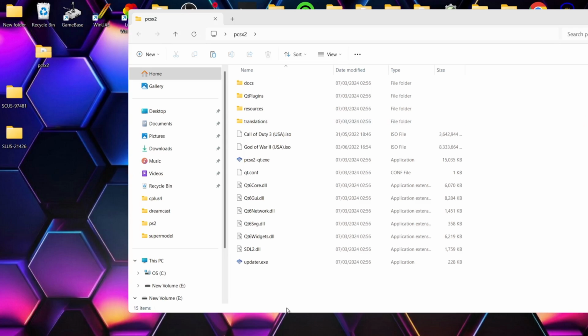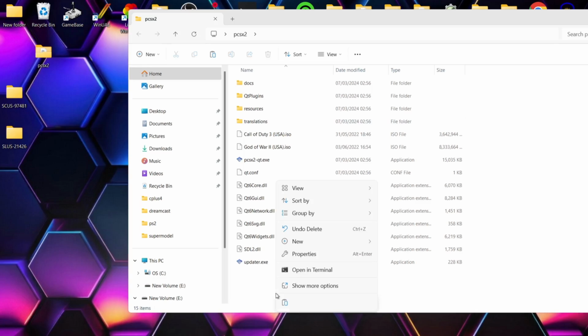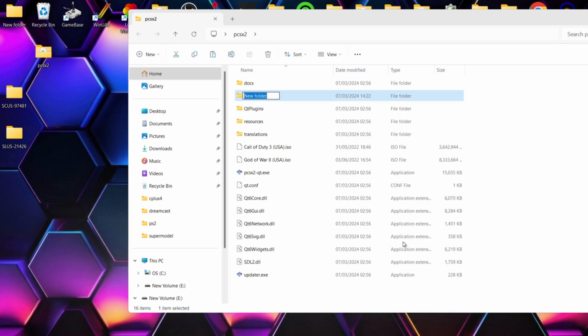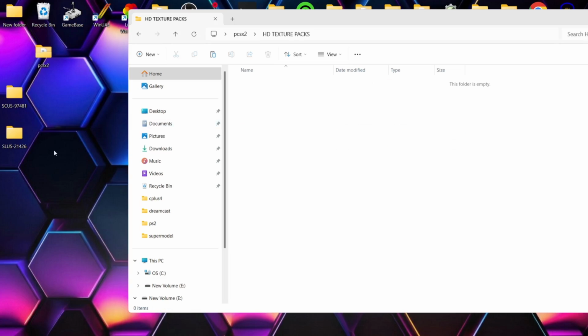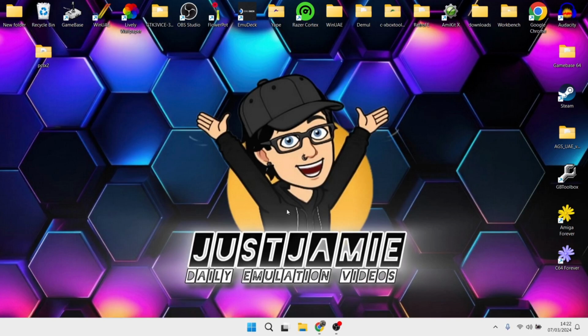Okay then, the next thing we need to do is create a folder. I suggest using your PCSX2 directory to do this. Inside of mine, I'm going to right click, new folder, and I'm just going to call this HD texture packs. In this folder, I'm going to drag in those texture packs. And that's it. From here, we can open up PCSX2 again.